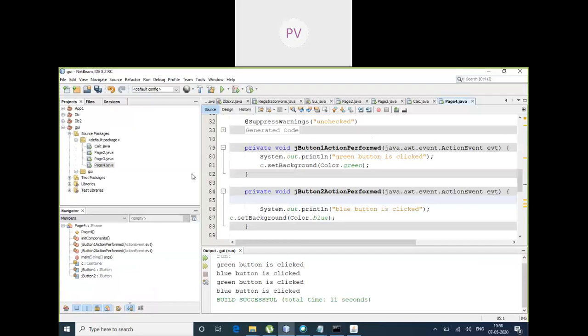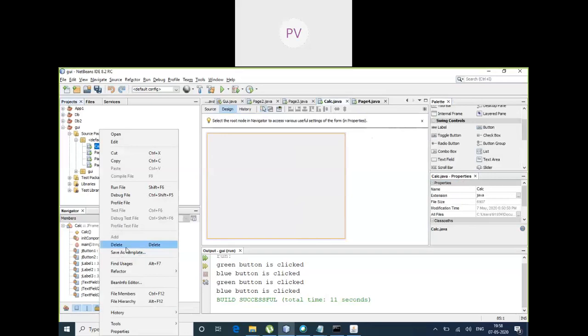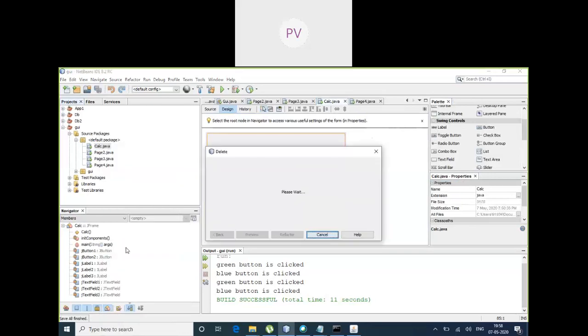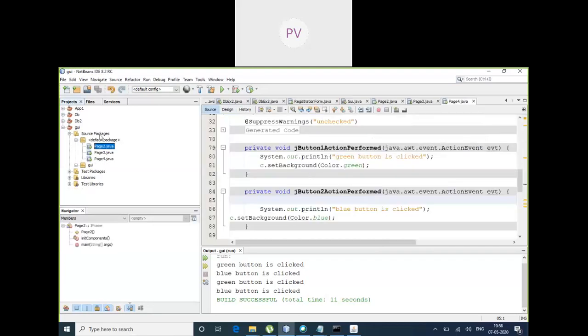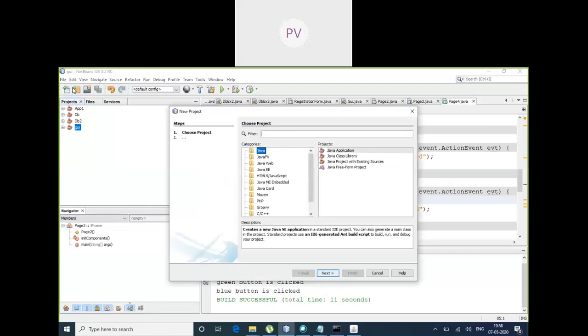So starting from the designing part, I will just show it once again. It just takes maximum 2 minutes, not more. Same calculator you want to design on the left. Whatever project you have taken, you take a new project if you want, open a new project, or in the same project you can do.